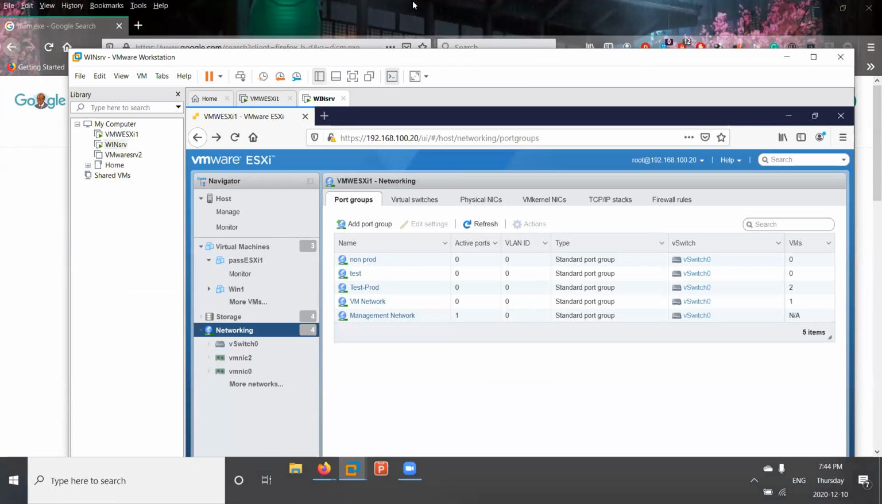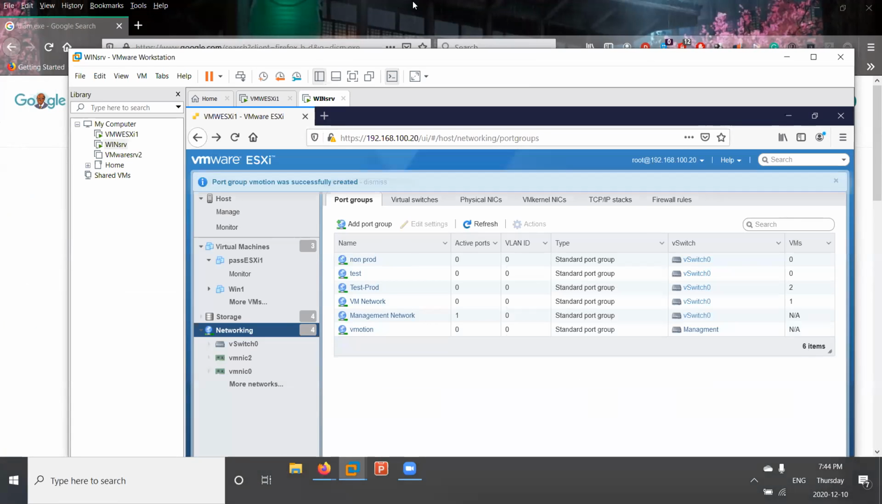Thank you. Appreciate it. So that's it. You just create a vSwitch 0, create a port group, attach it to it, and that's it. So that's how simple that is. Perfect. Thank you. Okay, you're most welcome.